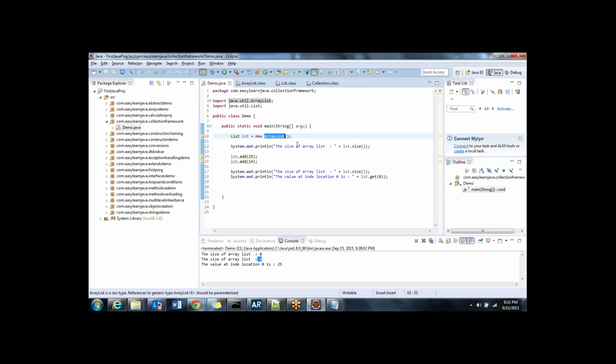But the biggest advantage of ArrayList or any collection framework objects is that they grow dynamically in size. In ideal scenarios, we will never know how many input elements we get. So that's why we use these things. Okay, go ahead, Ravi.